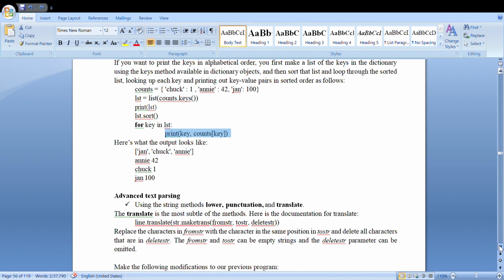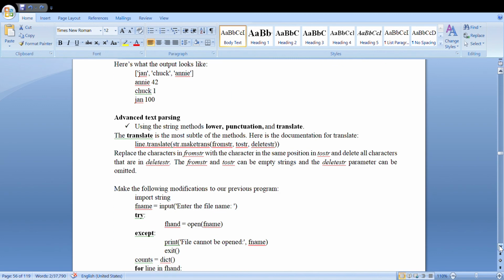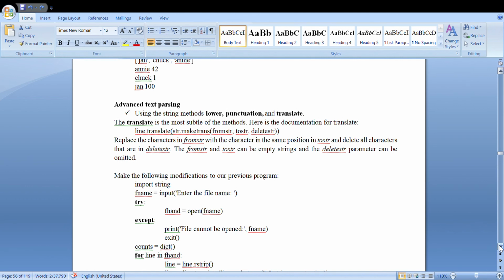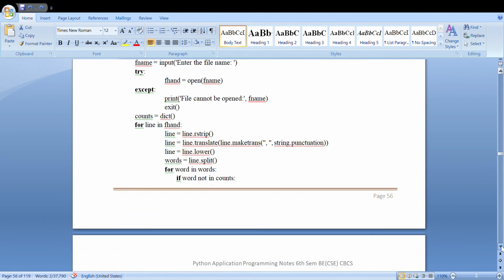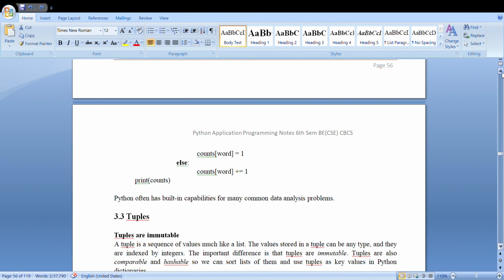And the next is advanced text parsing. In advanced text parsing, even if the data within the file has punctuation, or sometimes a word like 'is' is in uppercase in one line and in lowercase in another line, or a mixture of uppercase and lowercase, if you want to eliminate that and consider them to be the same, we can make use of the string methods we have already come across. We'll look into what this advanced text parsing does. Here they have taken the same file we were looking into. I'll execute it and show you.